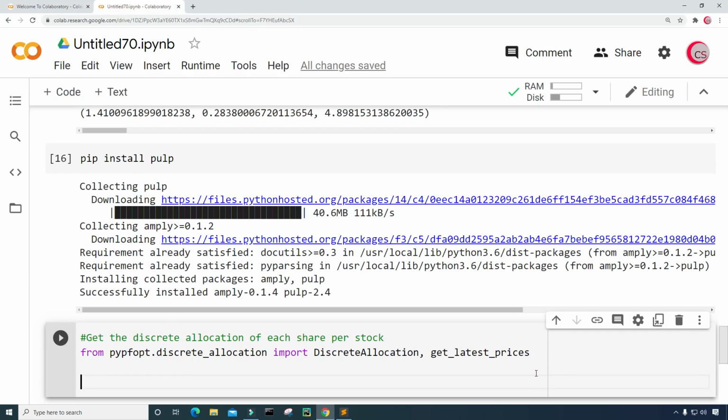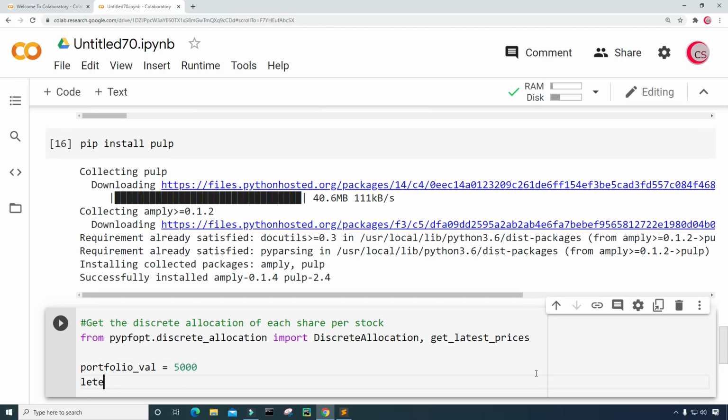All right, excellent. So I'm going to create a variable called portfolio_value. So this will contain how much money in US dollars that I want to put into this portfolio. So let's say I want to put in $5,000. I'll just set it like that there. Next, I need to get the latest price.